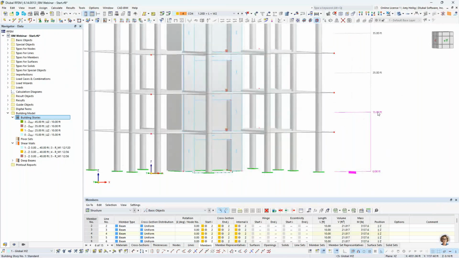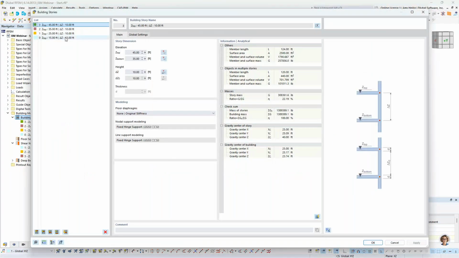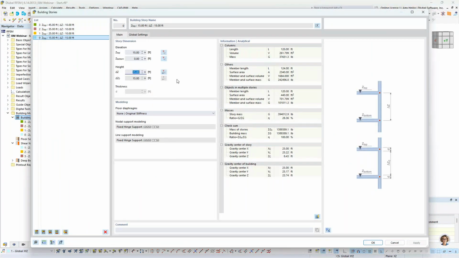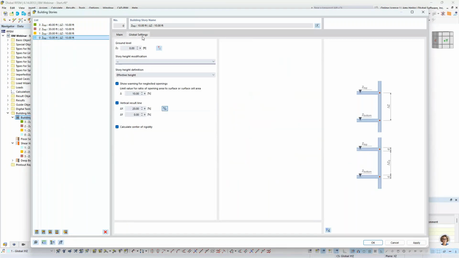But now we have this story definition that lands right here in between my stories. So it's again not affecting the RFEM model directly, but rather just the story height definition. So we'll go ahead and change this back to 10 feet. But the other options include fixed to top, fixed to bottom, or proportionally.